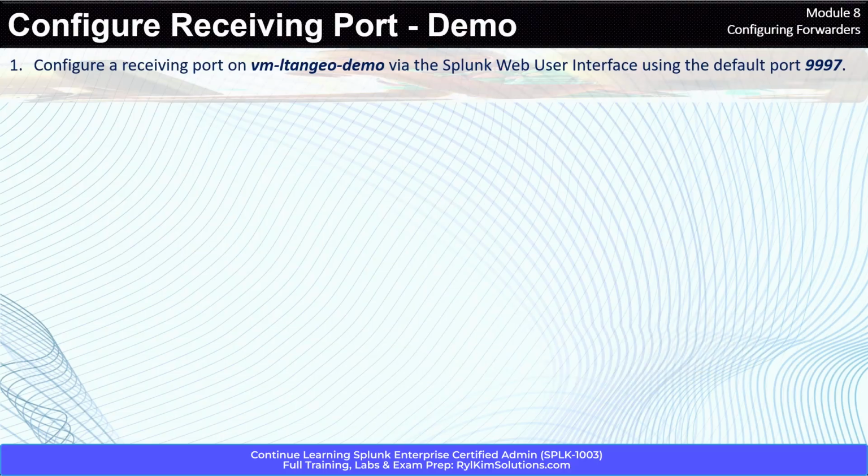So in our demonstration here, we are going to configure a receiving port on the LTanjo demo instance using the Splunk Web User Interface and our default port of 9997. So basically, this instance is going to serve as our indexer. And then after that configuration, we are going to go to the back end and verify the stanza that is generated in the inputs.conf configuration file.